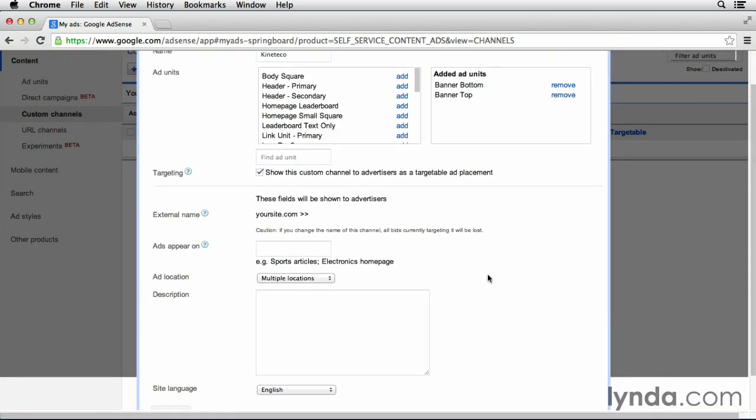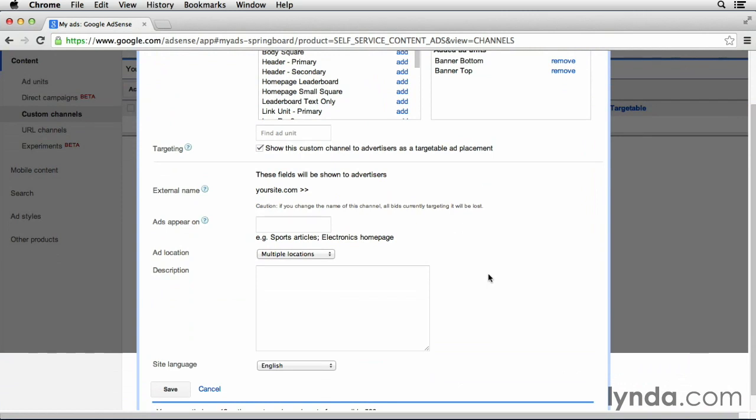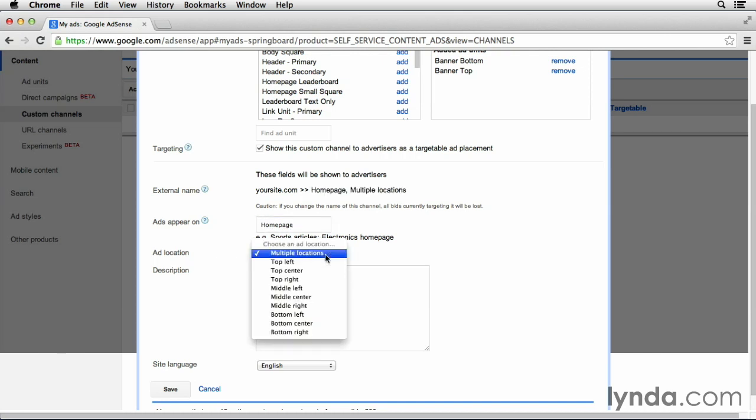In the fields that appear, we want to add a little bit of information so that when advertisers take a look at this custom channel, they have an idea of the spots on your website that are included in this custom channel. So for the ads appear on box, we can go ahead and type homepage because both of these ads appear on our homepage. When it asks about the location of the ad, we can click on the drop-down to choose the option that best fits this custom channel. Because we have a banner at the top of our website and a banner at the bottom of our website, there isn't one specific ad location that works best, so we're going to choose multiple locations. But for you, you might be able to choose another option from the list here.